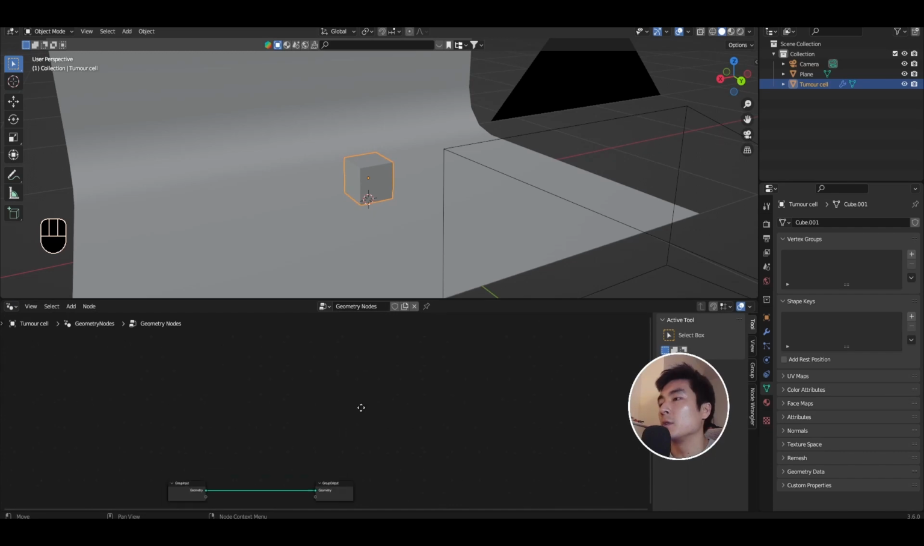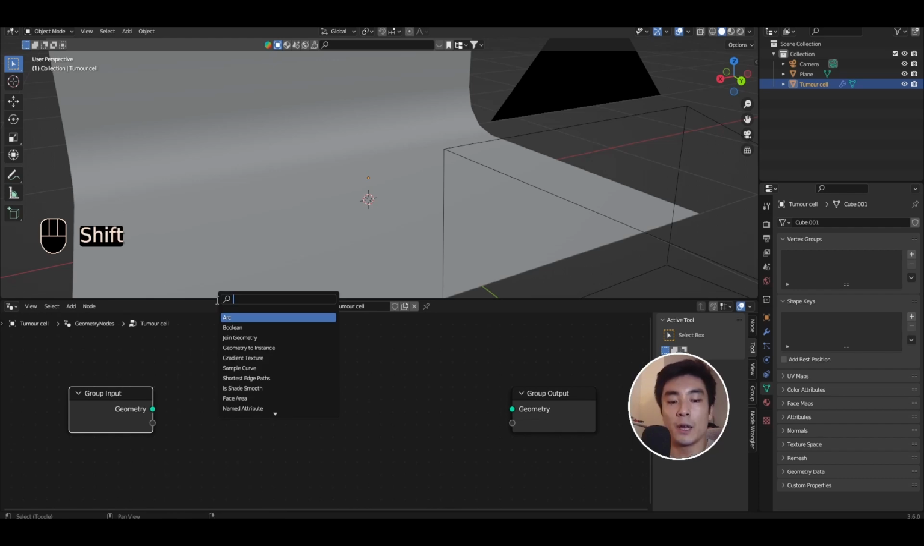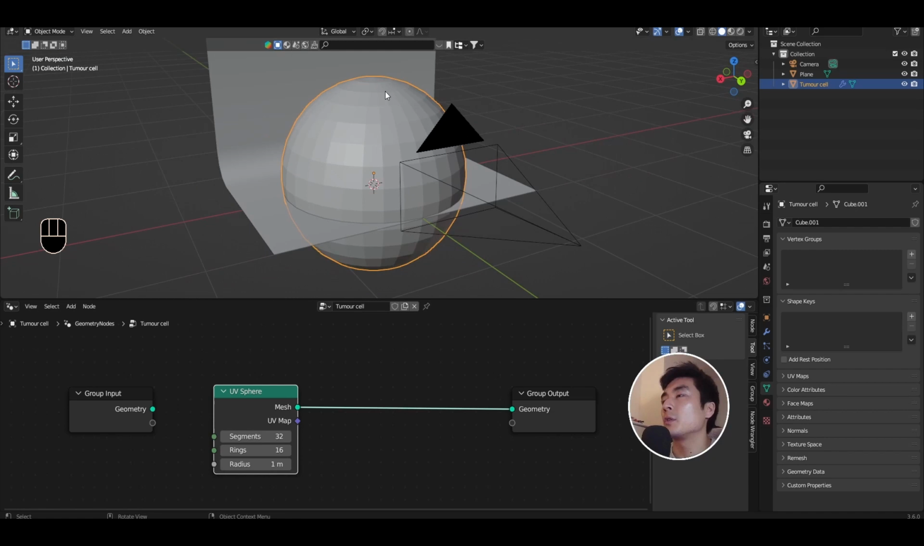Let's create ourselves a new node tree and call it tumor cell. And even though we didn't delete the default cube, we are going to delete it here. So go ahead and disconnect the input geometry and look for a UV sphere. So what we're going to do is use geometry nodes to create a warped UV sphere, and then we're going to apply some shading to give it a little bit more interesting texture.